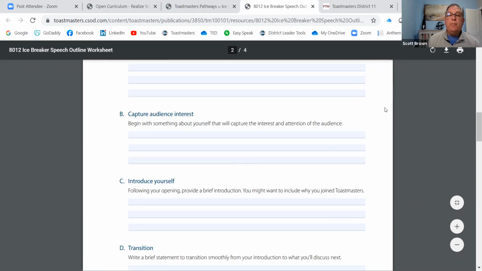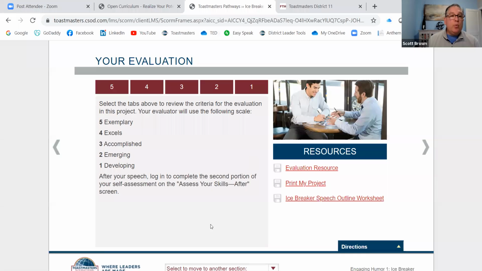This worksheet, if you save it, can then be reused for every future speech someone does before they get comfortable in writing it without having to go through a worksheet first. This is one of those reusable resources that we have to help individuals navigate through pathways a little bit easier and to find something better for them within pathways.